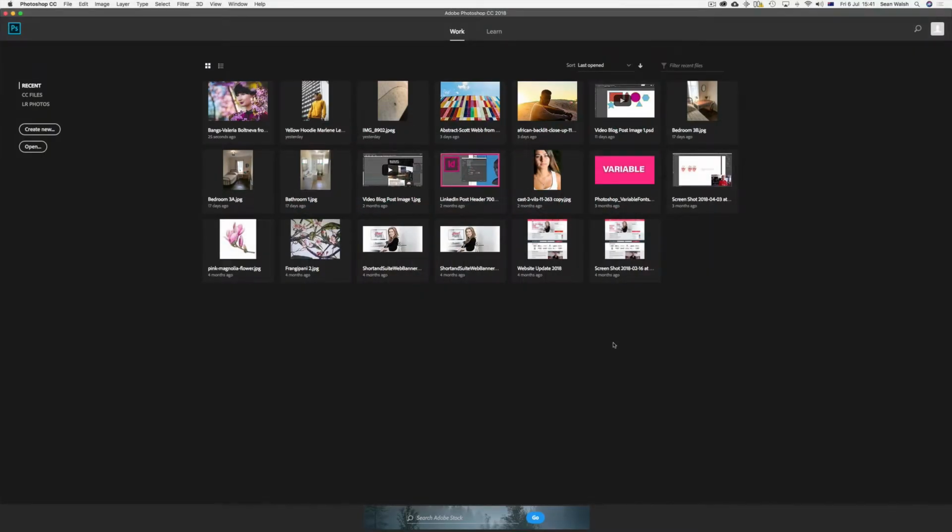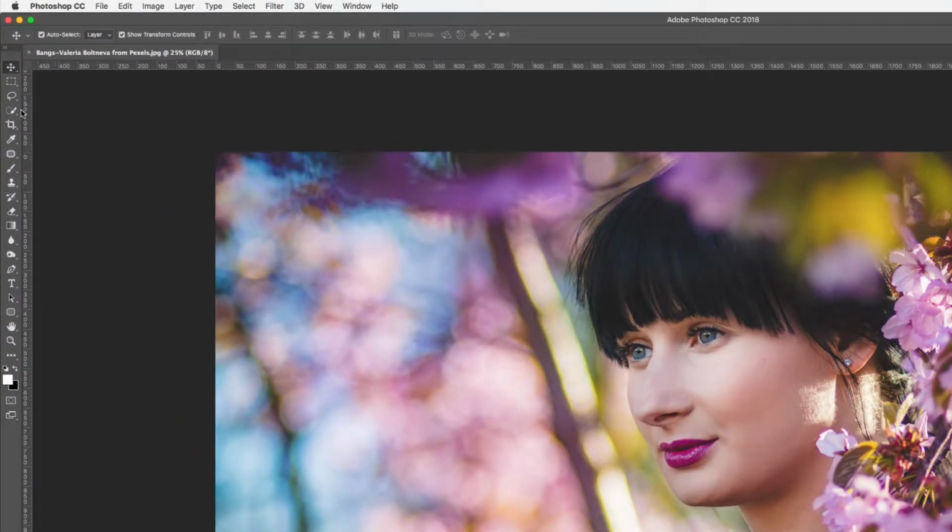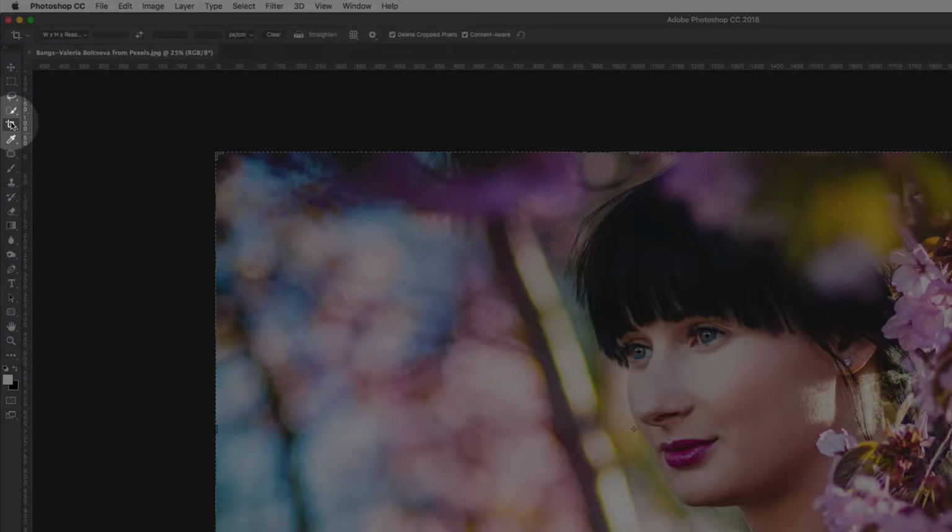In this video we'll be looking at some of the filters that are available to us in Photoshop, as well as taking a look at the crop tool. So to begin with, I'm going to open up this document here, and we'll start off by looking at the crop tool. The crop tool is available to us underneath our selection tools here in the toolbar.